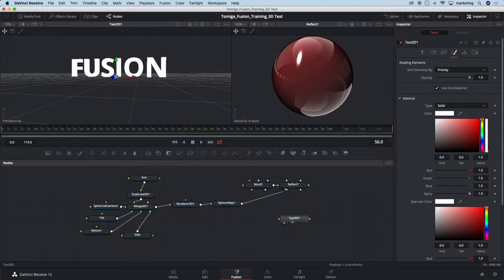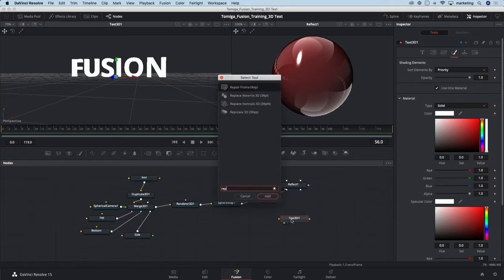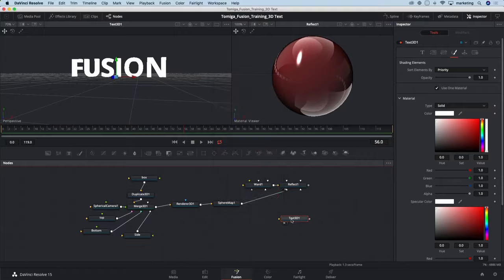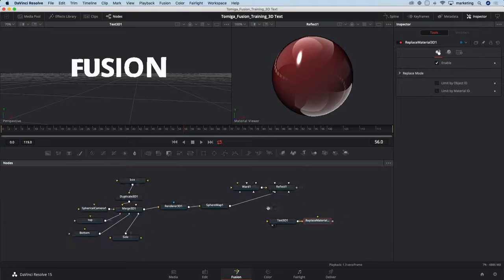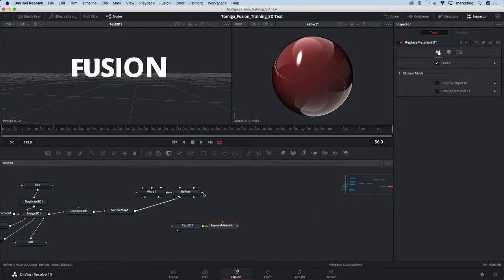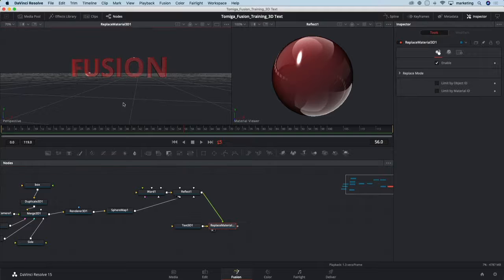With my 3D text node selected, let's add a replace material 3D. This is going to allow us to put our custom material onto our text. So I'm going to drag our reflect node into my replace material. Now I need to load it into the viewer, so I'm going to hit 1 to load it into the viewer. All right, we can see now that we have this interesting, cool looking glass effect for our text. Kind of cool.